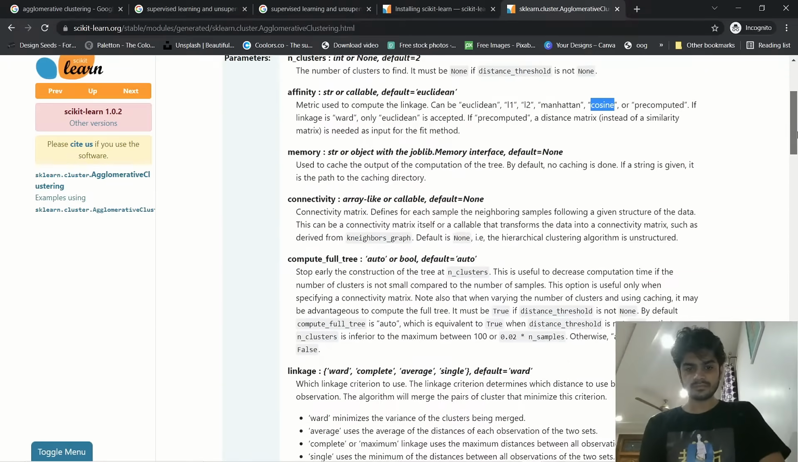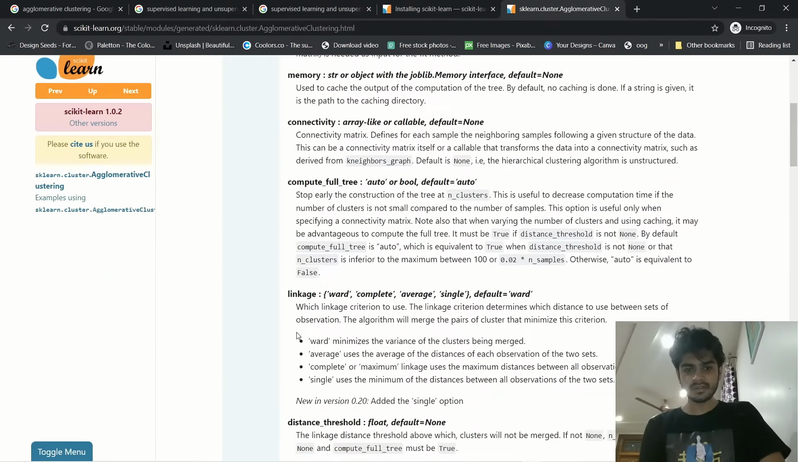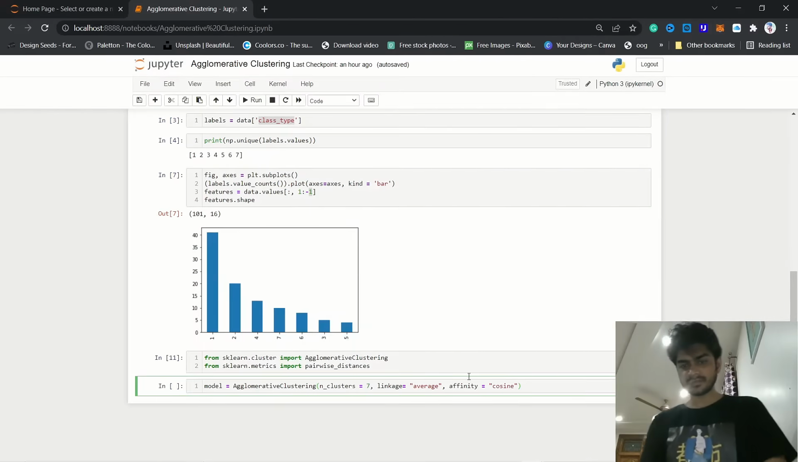Then here is the linkage I have used, based on your criteria. I have used average, which uses the average distance of each observation between two sets. So it is the average between two data sets. If you want to read more about it, here is the documentation at scikit-learn.org, or you can Google it like I did, and you will get to this documentation. So I think now you understand what linkage and affinity mean.